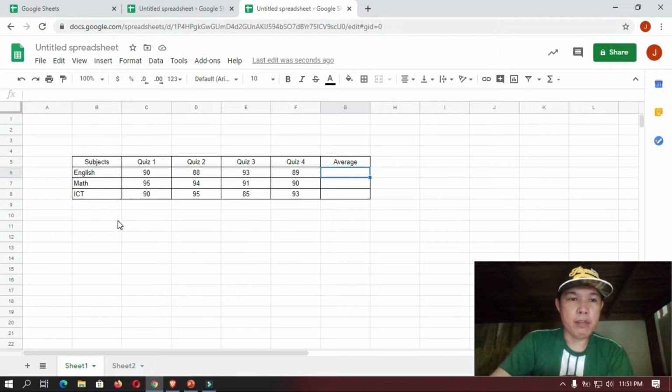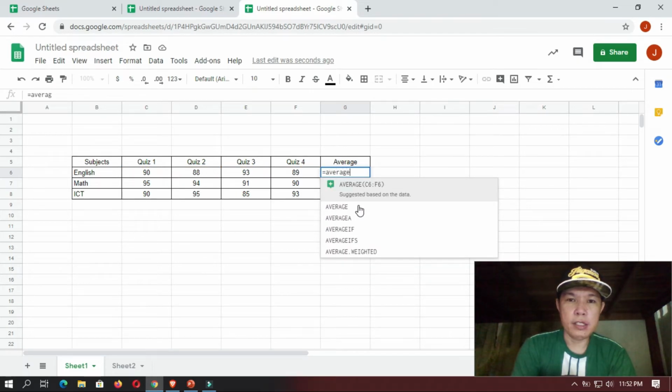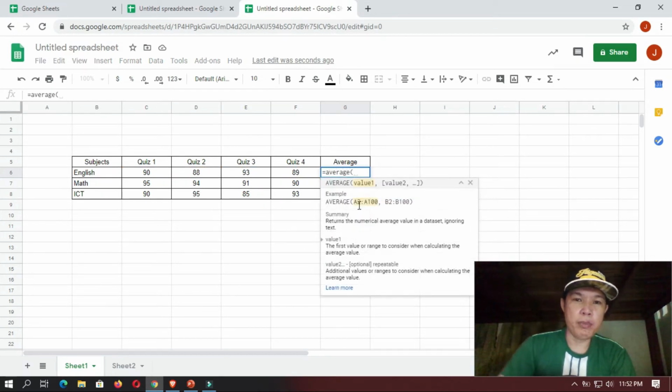So in this table, we have different sections like the subjects, quiz number 1, number 2, quiz number 3, and quiz number 4. So in this table, we are going to solve for the average of each subject. We are going to use a formula right on this cell over here, which is G6. So the name of this cell is G6. So we're going to put a formula here. So let's start with an equal sign. And since we are going to solve for the average, we are going to use the function average. And then you just type in open parentheses.